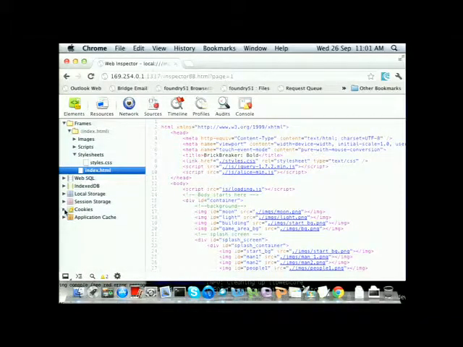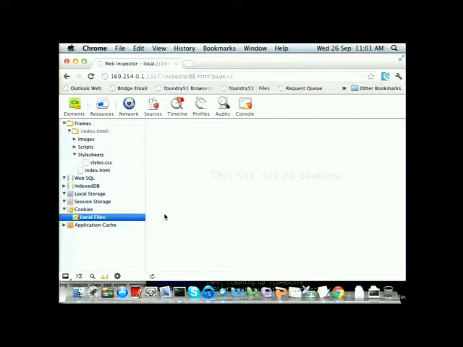Here you can take a look at all of your databases, any local storage, session storage, cookies. There are no specific cookies here, but it's all visible, as well as application cache, IndexedDB, and so on.